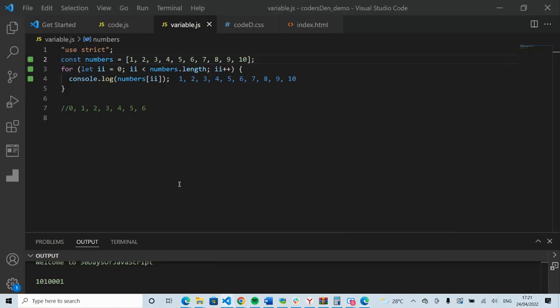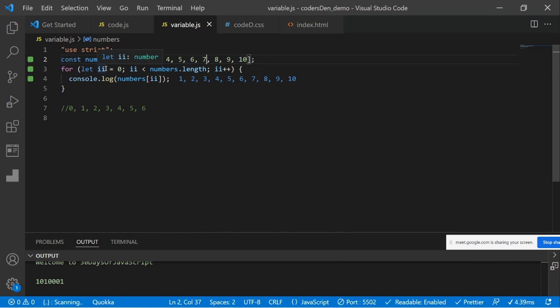Why? Because we said from I is equal to 0 to I less than numbers.length, that is, I less than 10. I will know the index of an array, the last index of an array is the length minus 1. So we are saying less than the length, so it's actually not going to reach the length. It's going to stop at 9 because we are saying less than.